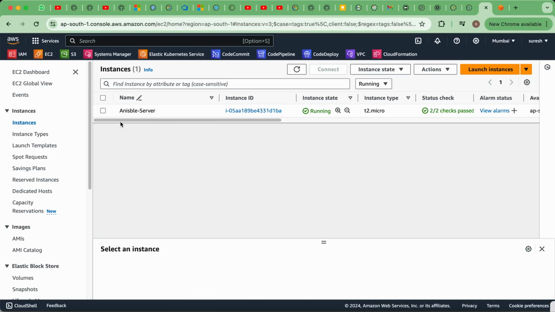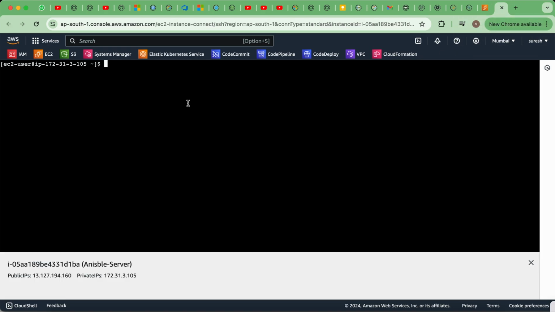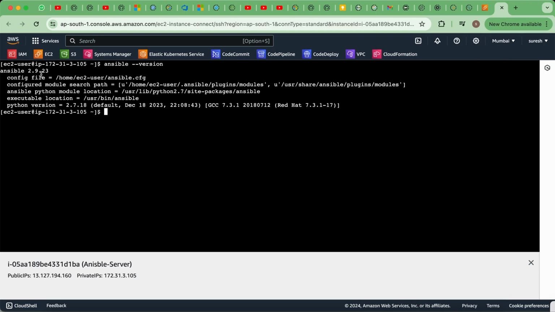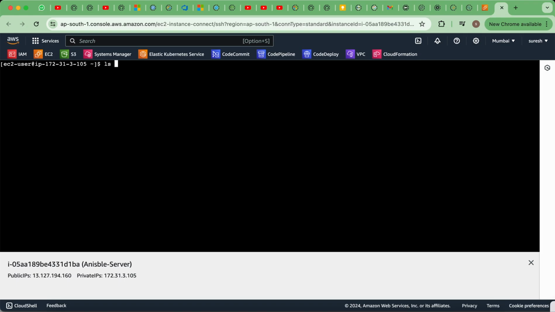So we have the Ansible server readily available. So here, this is the session, this is the EC2 machine of Ansible server. So let's see the version of Ansible. Yeah, we have Ansible 2.9.23. Okay, so here we have a few files.